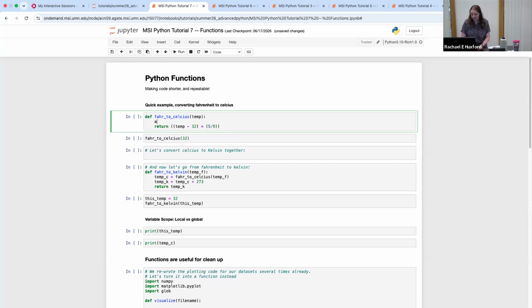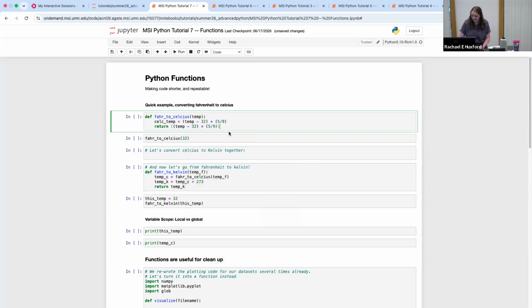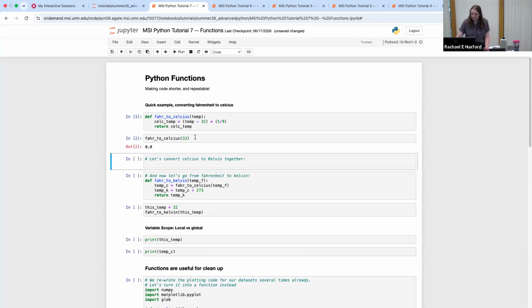You can also do something like cels temp equals, and maybe I'll put this like that. And then I can return cels temp. And that's going to do the same thing if you want to make your code look a little bit cleaner or if you need to manipulate something a couple times. So if we convert 32 to Celsius, we're going to get 0, which is great.